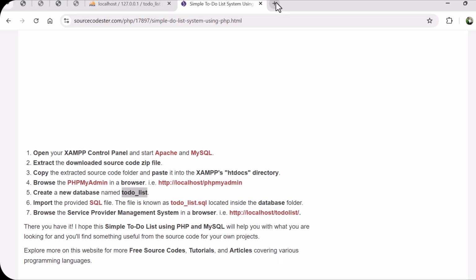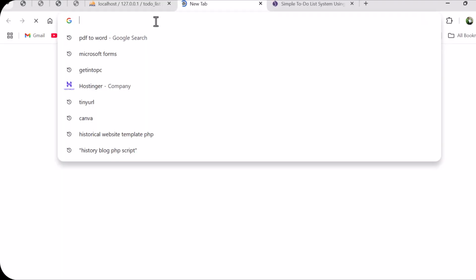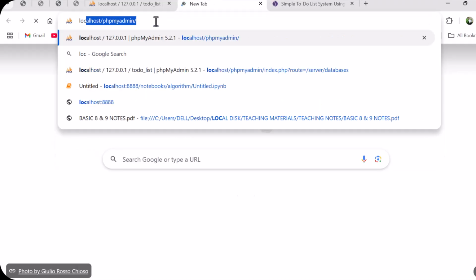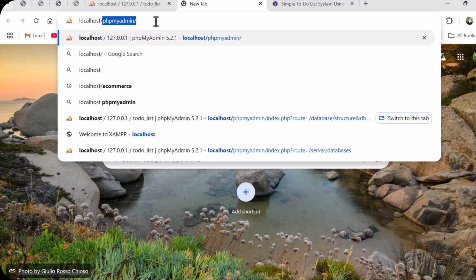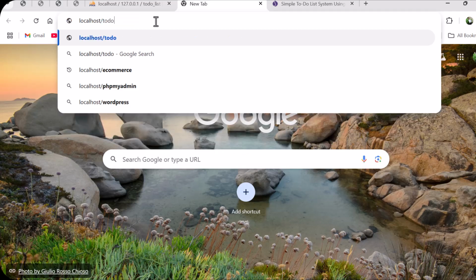Then go back to your browser. Then type localhost/ the name of the folder. What was the name of the folder? To-do list. Please check very well. If it is in caps, make sure everything is in caps. If it is in lower cases, make sure everything is in lower cases. Then when you are done, just hit enter.